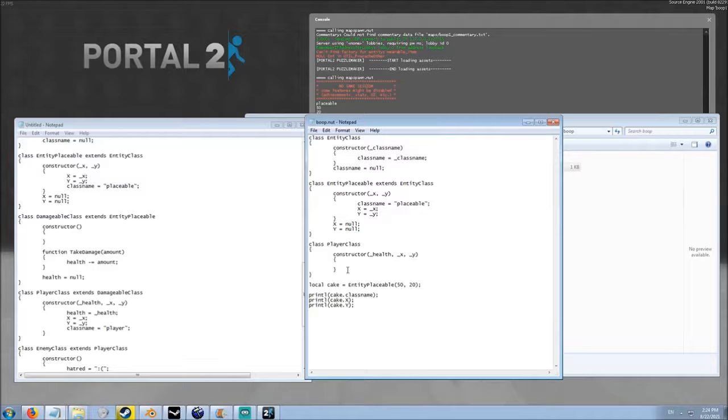And then, inside of here, we're setting health is equal to underscore health, X is equal to underscore X, Y is equal to underscore Y, and class name will be equal to player. Okay, so now if I do this, I'll just copy and paste here and make it faster. That may not even have been faster.